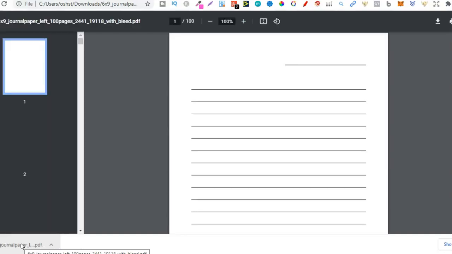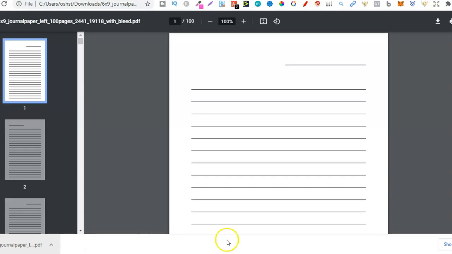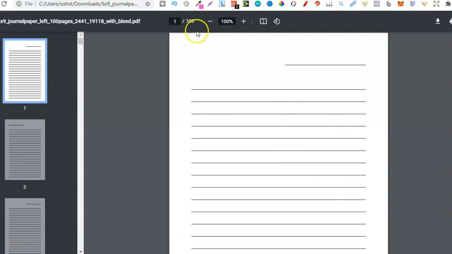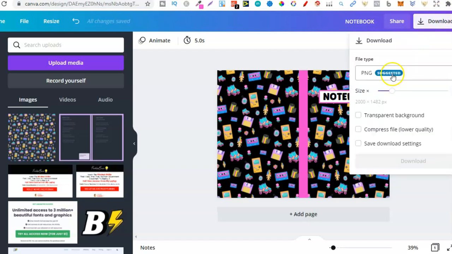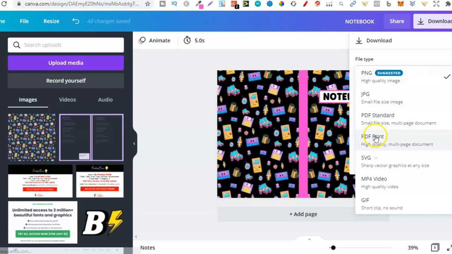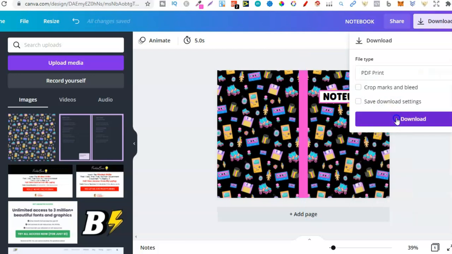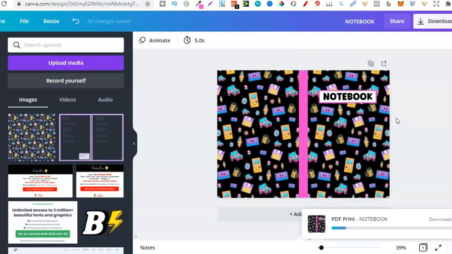I would slightly customize this, add in a welcome page or this journal belongs to page, maybe some graphics on the inside of the interior as well, depending on the niche. But that's the interior. We now have 100 pages, and then if I go back to here, download this notebook cover, we can now click on PDF print and click download, and now I have my interior and my cover in less than 20 minutes.